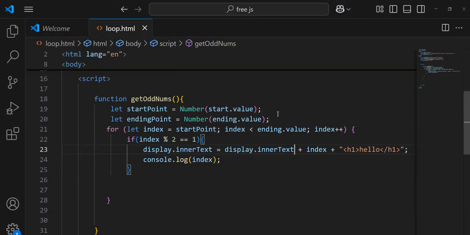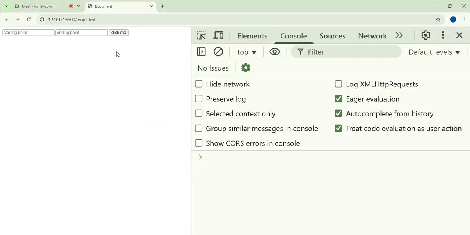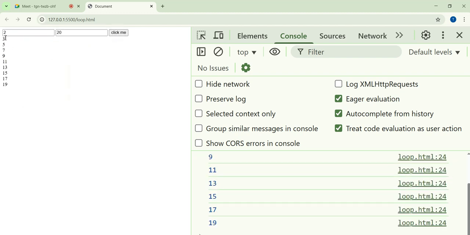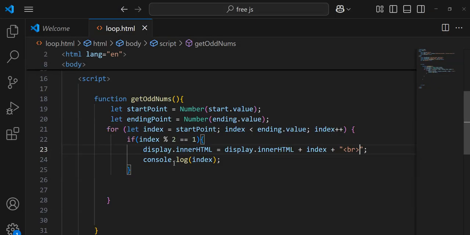So what you're going to do now is that we change this to inner HTML, so that we can now add a break tag to it. That is, after each one, break. Break is a self-closing tag. So I use it like this. So after each one, break to the next line, and this should solve our problem. So 3, 5, 7, 9, 11, 13, 15, like that.